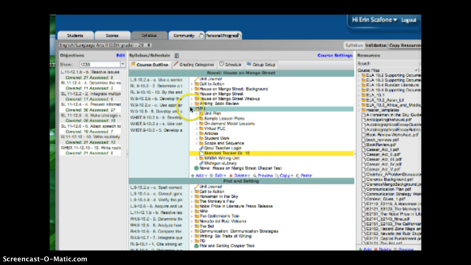Open it by clicking the little white arrow next to it. The first resource I wanted to bring to your attention is the Standard Tracker. Note, you'll have one for each level you teach. Here, I have the Standard Tracker for grade 10. Let me show you that now.